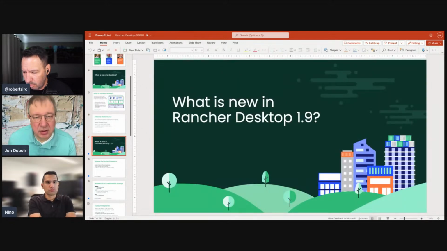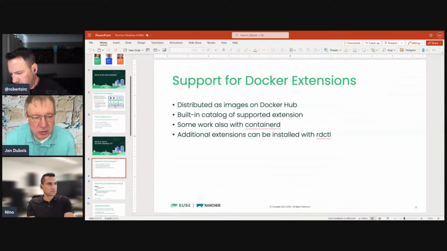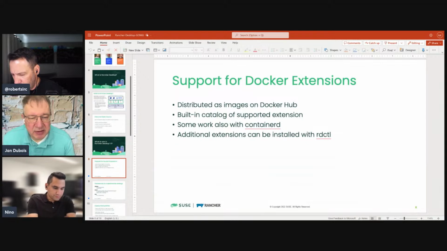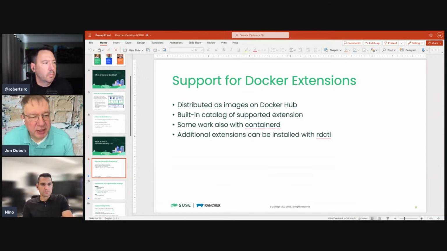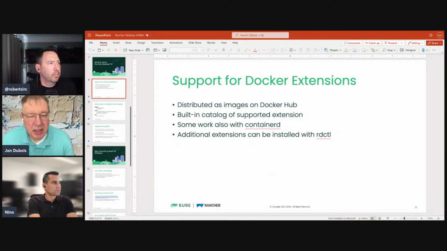Yeah, let's continue on. What's new in 1.9? The biggest news in 1.9 is we have support for Docker extensions. That's a mechanism that Docker has created for Docker Desktop to allow third parties to implement extensions to their desktop environment. And they have published an API spec that we have implemented for Rancher Desktop so that we can run these third-party extensions on Rancher Desktop as well. Not all of them work.